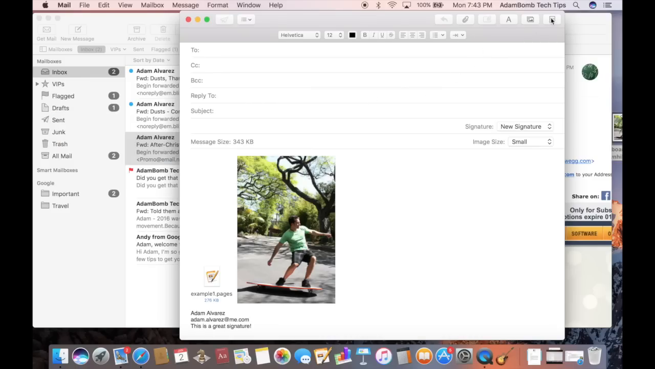Now the last thing I want to show you is this button over here, which is used to create stationaries for your emails.